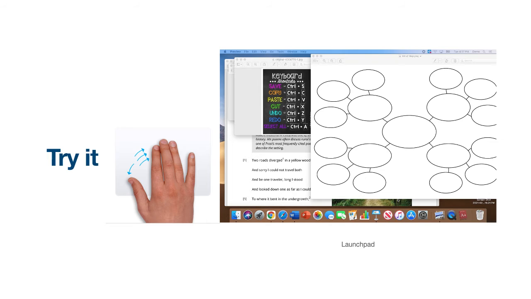Now you may be thinking, wait, I thought we just used this gesture. And you would be correct. While this is that same gesture we just used to reveal our temporarily hidden windows and return to our normal view, it can also reveal our Launchpad.